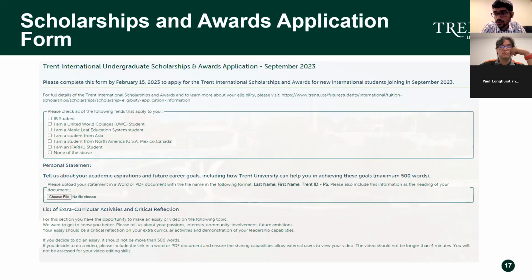So we want to know more about you, what you have done, and how you can contribute to the Trent community in a better way with the skills that you have acquired through your experiences. And here you have two options. Either you can write an essay or you can upload a video. The essay again has a word limit of 500 words. Please do not exceed that word limit.